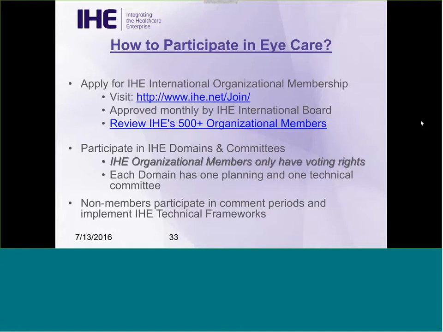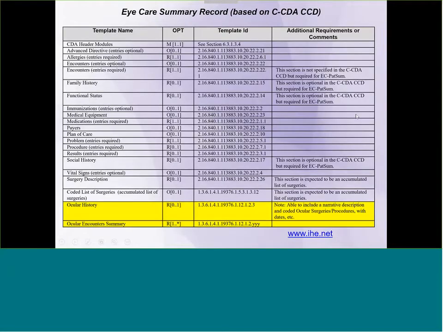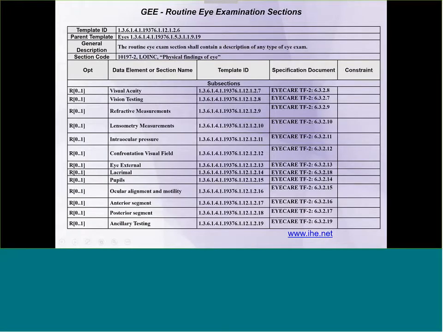Okay, so good question. The answer is the template IDs are locked in for the eye care specific ones, and another organization could not use those template IDs. Now the reason why is part of generating these IDs. So let me go back to that. Okay, I'm on the wrong one here. So for example, you see all these section IDs. So visual acuity, this ID to identify that and so forth.